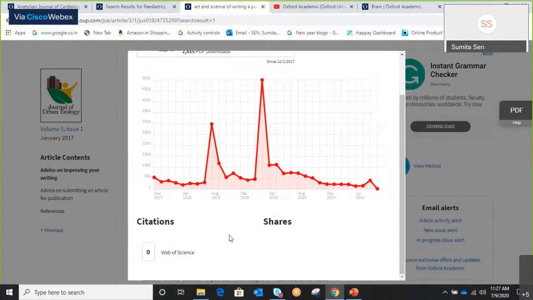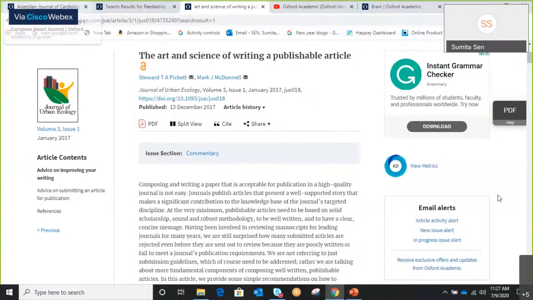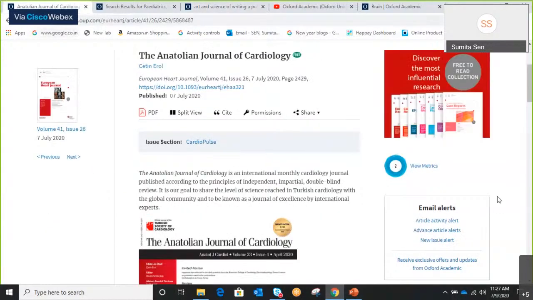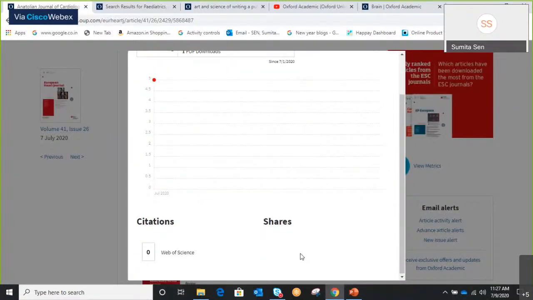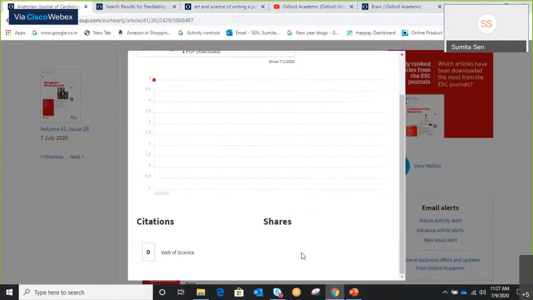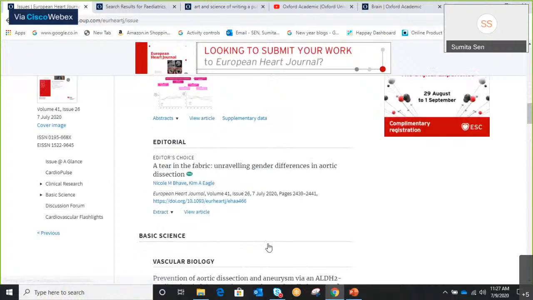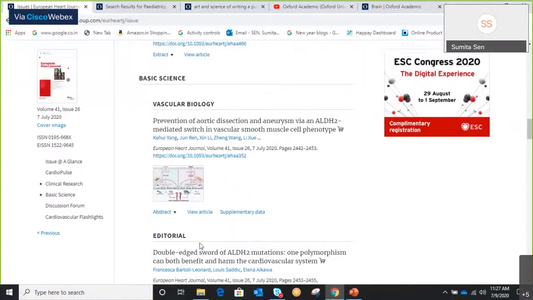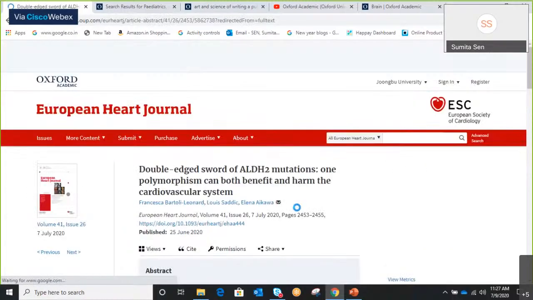Strange, why can't I? Okay. Let's go back to the one we were looking at. Okay, usually when you see the Altmetric score, there will be view more information. For some reason, it's not showing up. Let's try another one. Let's try this. Okay.